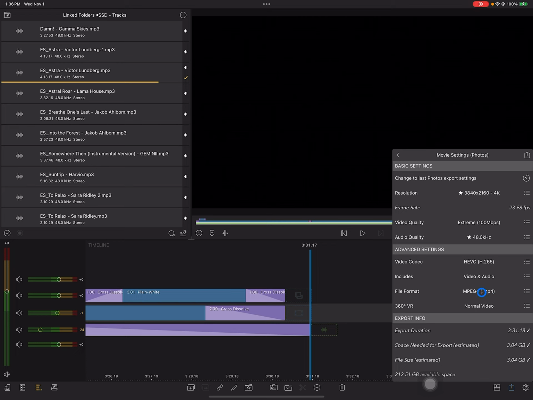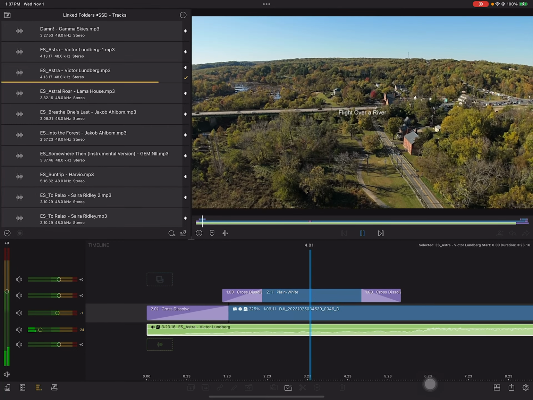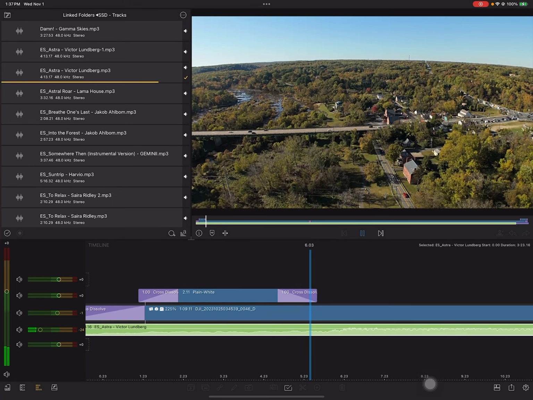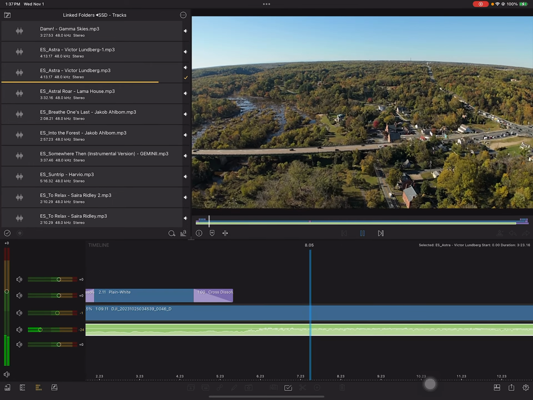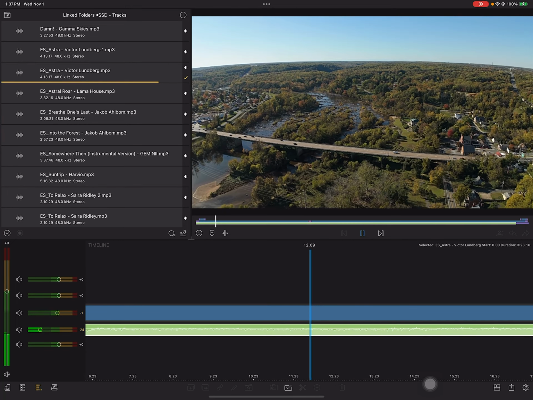I find it easier just to upload directly from LumaFusion to YouTube. One less step to worry about. So there you have it. This is how I edit and color grade my video footage using LumaFusion. There are tons of video tutorials on YouTube showing how to use LumaFusion.